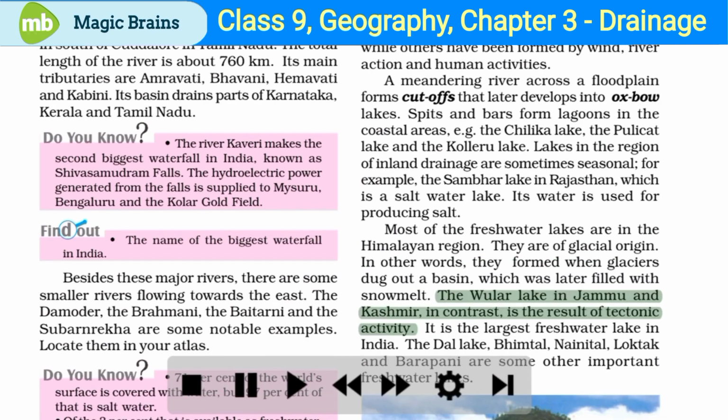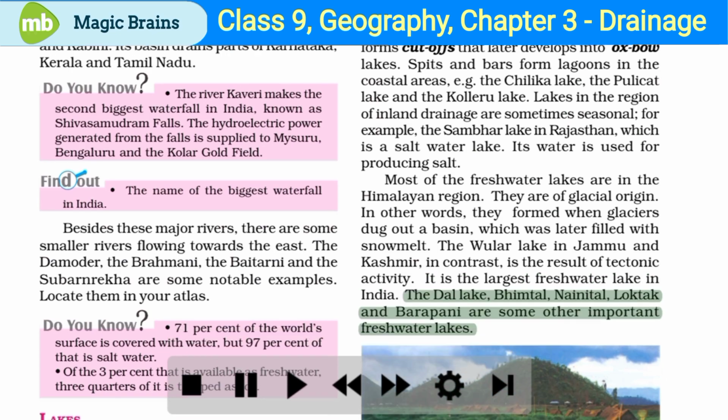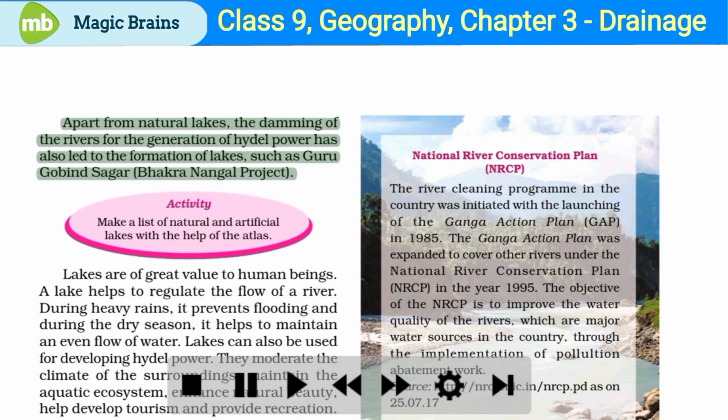The Vular Lake in Jammu and Kashmir, in contrast, is the result of the tectonic activity. It is the largest freshwater lake in India. The Dal Lake, Bhimtal, Nainital, Loktak, and Barapani are some other important freshwater lakes. Apart from natural lakes, the damming of the rivers for the generation of hydel power has also led to the formation of lakes such as Guru Gobind Sagar, that is Bhakra Nangal project.